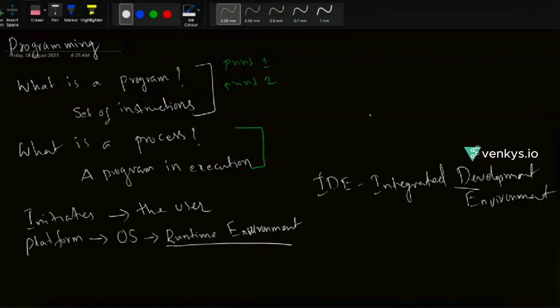So you have the OS here. On top of the OS, you have the runtime environment. On top of it, you have libraries. On top of it is where your program is.